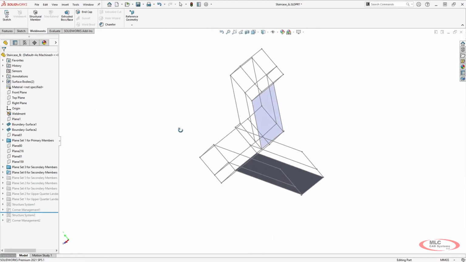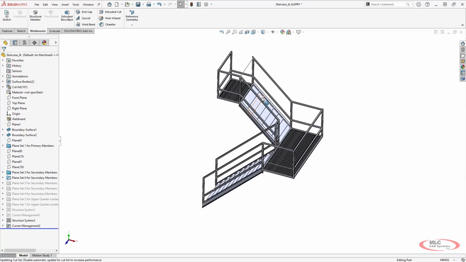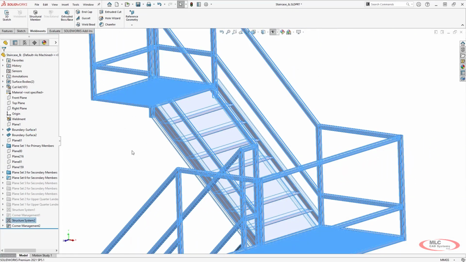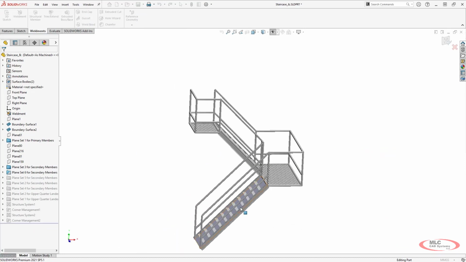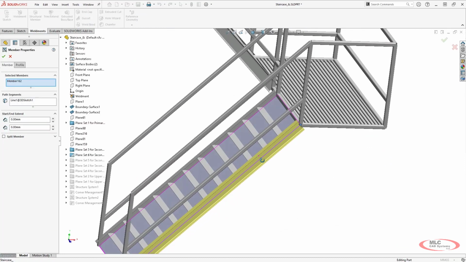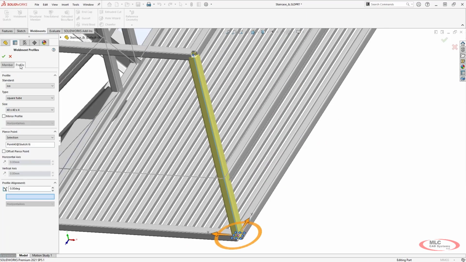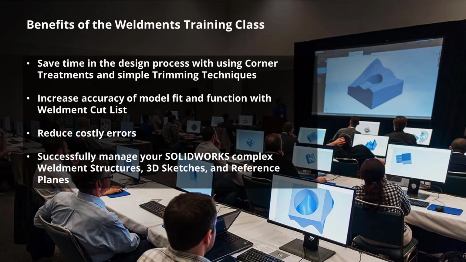Now the structure system was introduced a couple of years ago. Got a lot of good feedback from the customers because this tool is so powerful in itself, it's just unreal. It's based off of planes and sketches. We'll definitely go over some more of the benefits of using that tool, and of course how to use that tool in the class.